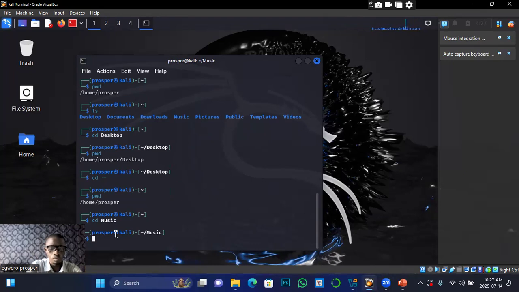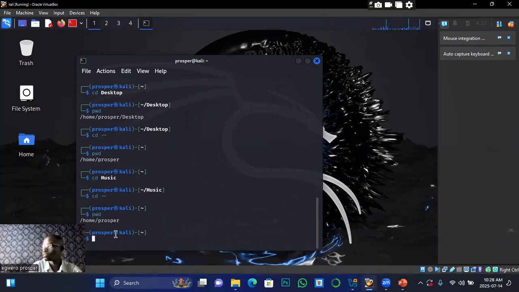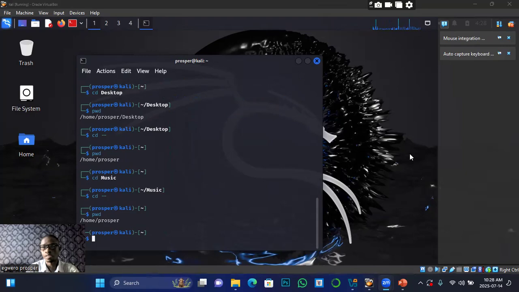So I'll do what now? cd, space, double hyphen, right? Press enter. So how do you check if you have left that zone? You type pwd. Check now. Some persons are not there yet.